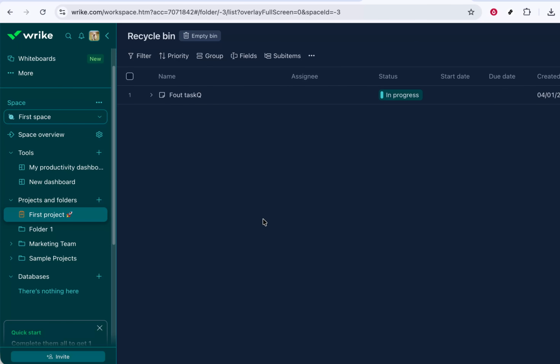When you locate the deleted project, select it. In the Recycle Bin view, you should see an option to restore it. Click Restore, and Wrike will place the project back into its original location or into a default area if the original location no longer exists.